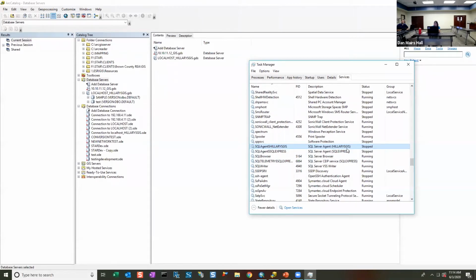It's called Hillary's GIS, okay? That's a really easy way to see which one you're using. And this isn't running, but this is still the same name. So it's just installed when you create your SQL Express.